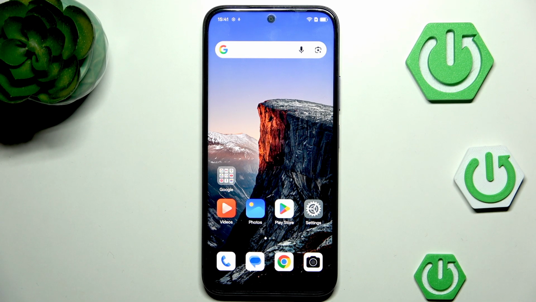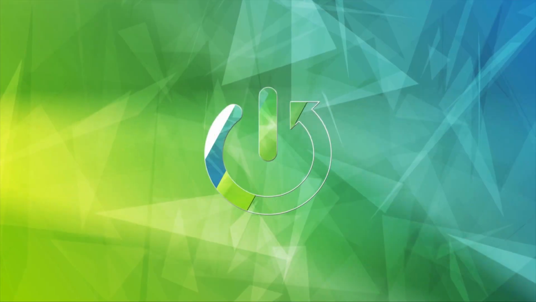Hi everyone, in front of me I've got an OPPO A6x and let me share with you how to turn off running apps on this device.